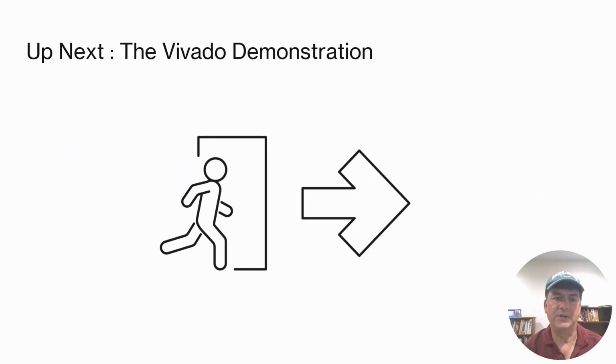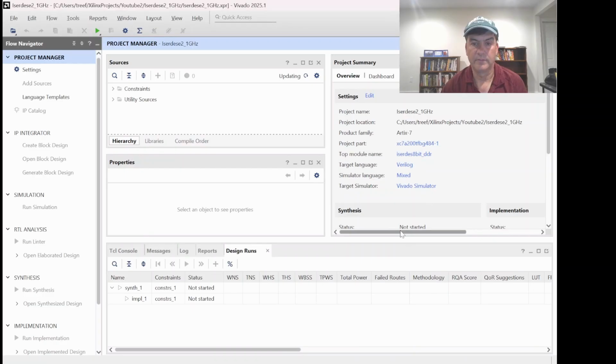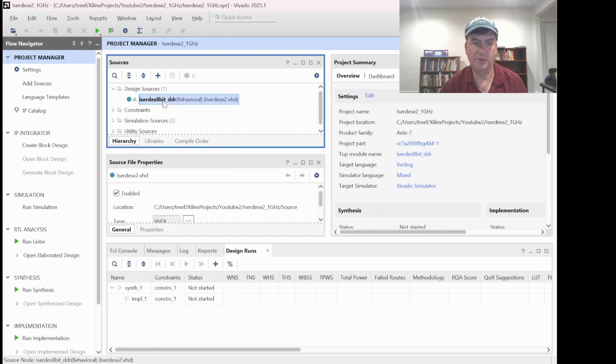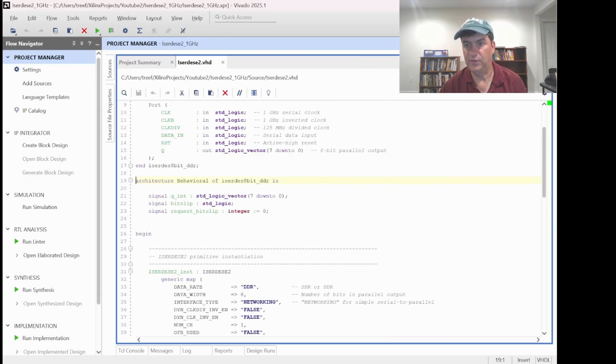Vivado demonstration. Now that we've covered the theory and timing, let's switch over to Vivado and see bit slipping in action. This is the Vivado demonstration. In my sources view, by the way, these VHDL files are available online and they can be accessed in the link in the description on GitHub. This is my top level module, ISERDESE 8-bit DDR. Let's open that. Let's give a full screen to that.